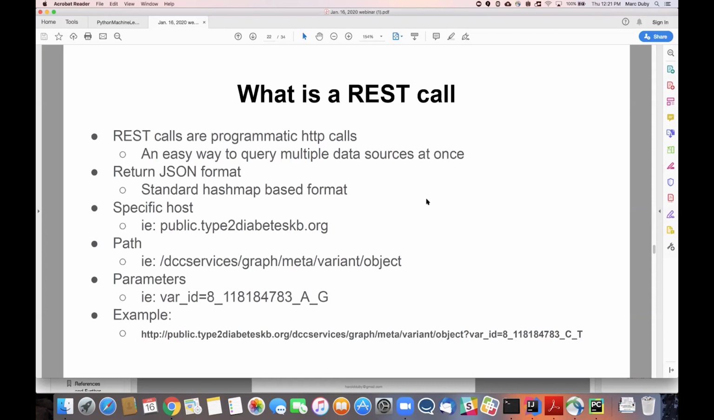So any REST call you can do through any language that you decide to query, you could also test on Postman, which I'll show, which is a tool which nicely formats the result, but you could also test it in your browser. And there's an example just at the bottom of the slide here.